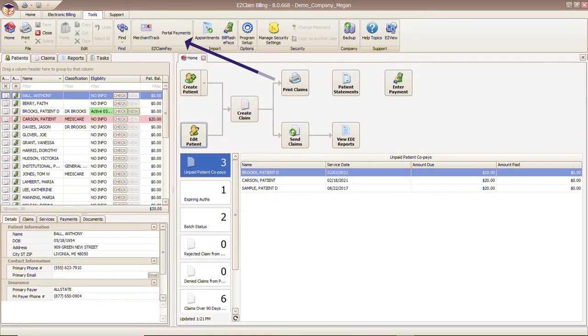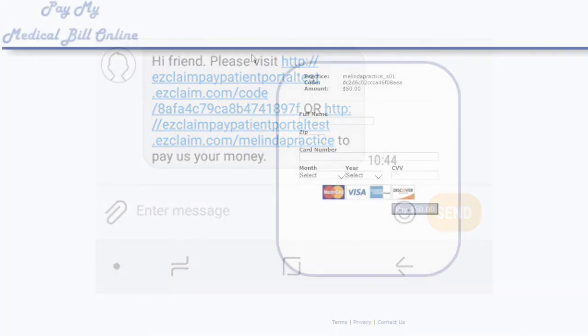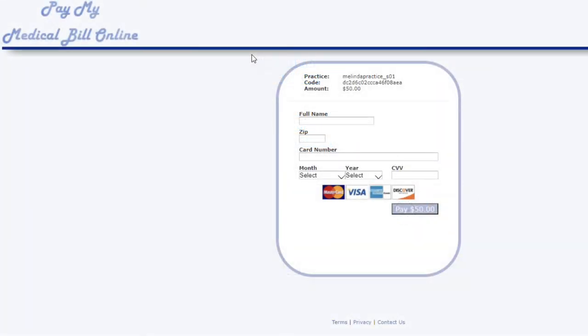EZClaimPay users also have the option to utilize a patient portal. This will allow users to send a text message or email containing a link. This link will direct patients to a secure payment site where they can pay a requested balance online.